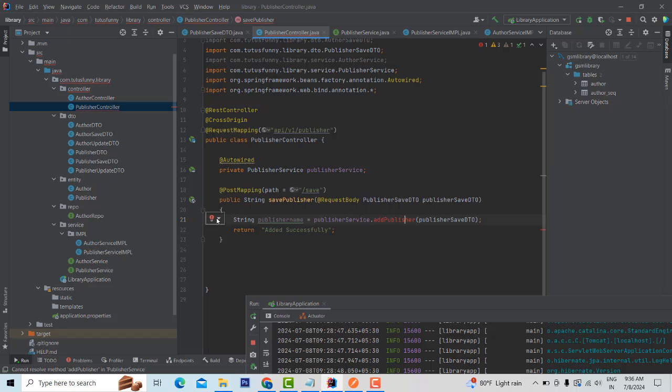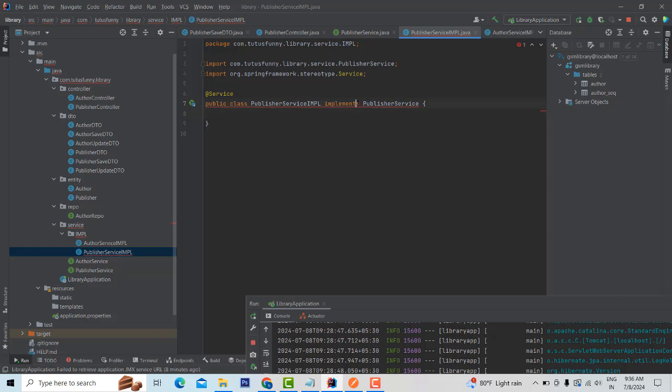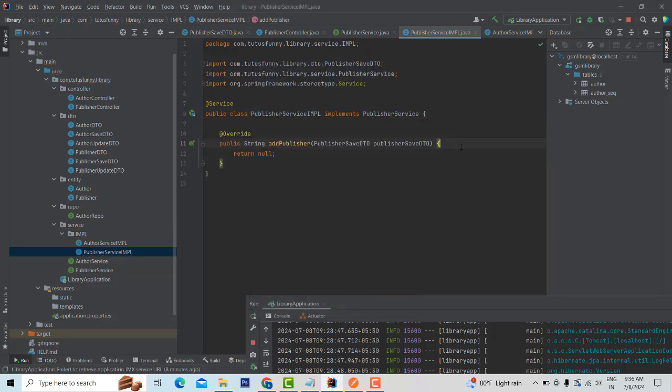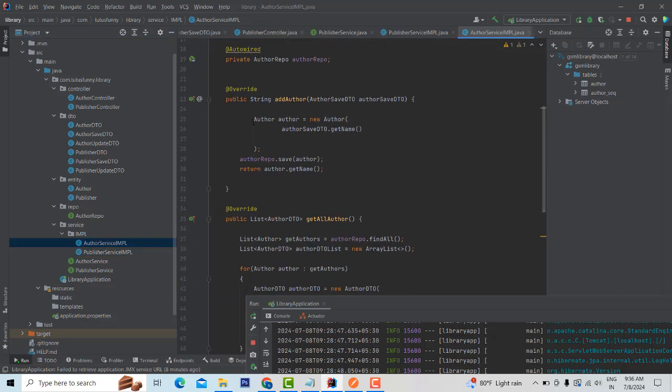This method we are going to create here. Click on this bulb symbol, create on it. It creates the method in the interface over here. This interface we have to implement on the service IMPL. Implement method, and that method is created. Right, simple way. After that, let's go to the author, the same add method we just copied, and paste it.